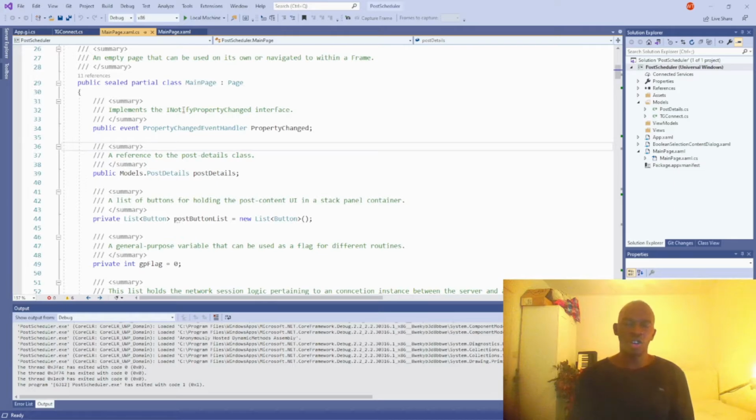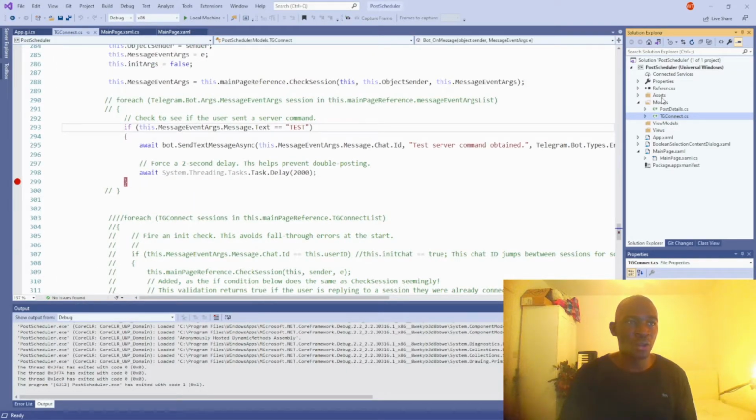First things first, when you are programming an empty Win32, say WPF or UWP project, you usually have a main page or a main window class. I opted to put most of the networking functionality in a separate class called TG Connect, as you can see up here. There are some folders here that say assets, models, views. I was experimenting with MVVM to see if I could optimize some of the data access, but don't worry, we're not going through MVVM, and it's not something I've well and truly implemented into this application.